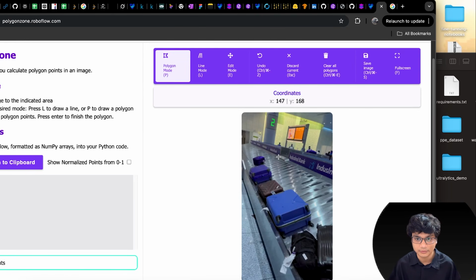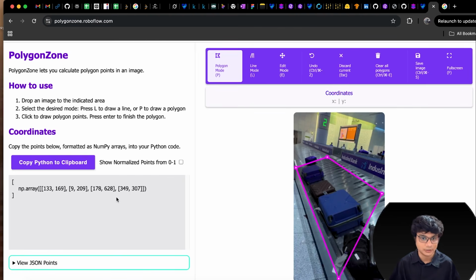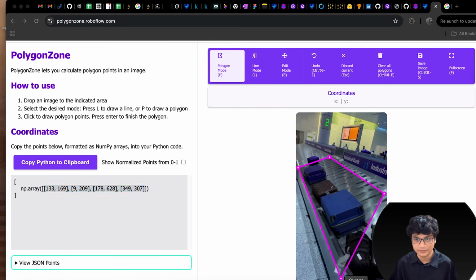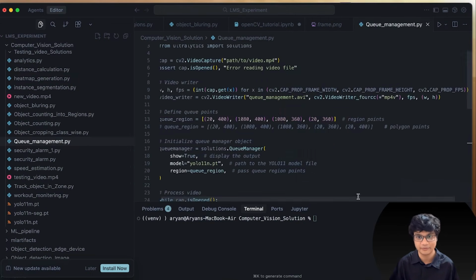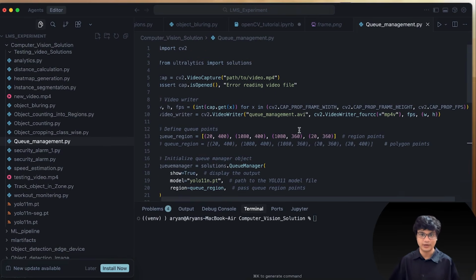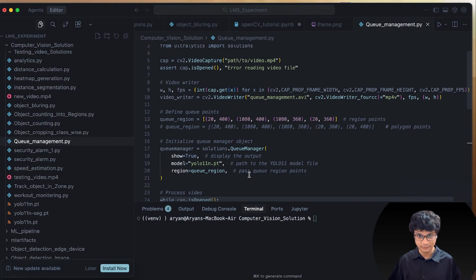Okay, so this one is better, yeah, this is good. And I think this region is well and good for a queuing system. So this is the coordinate I got. I will copy this coordinate and paste it over here. So I will go to my queue_management.py file. Again I will be using this from the Ultralytics solutions. I will be using the queue manager.